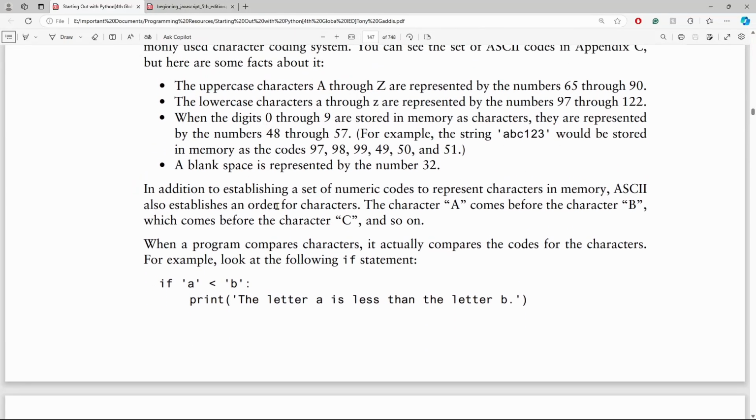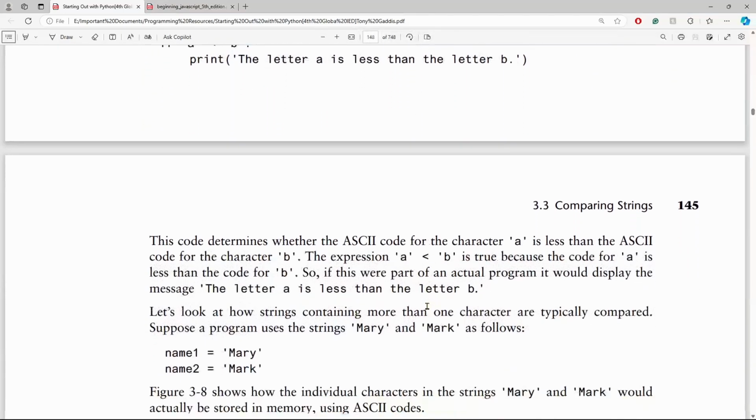In addition to establishing a set of numeric codes to represent characters in memory, ASCII also establishes an order for characters. The character A comes before the character B, which comes before the character C, and so on. When a program compares characters, it actually compares the codes for the characters. For example, look at the following if statement. If lowercase a is smaller than lowercase b, the letter a is less than the letter b.